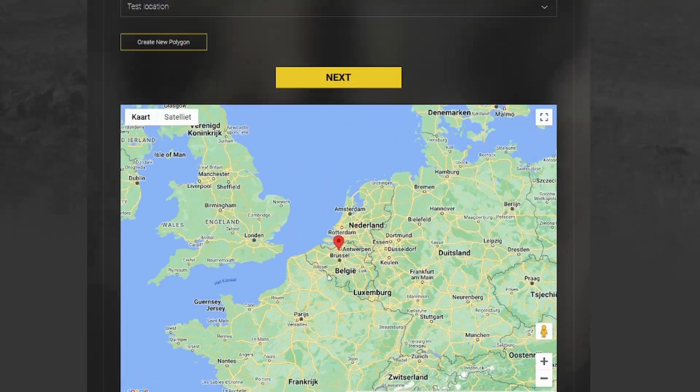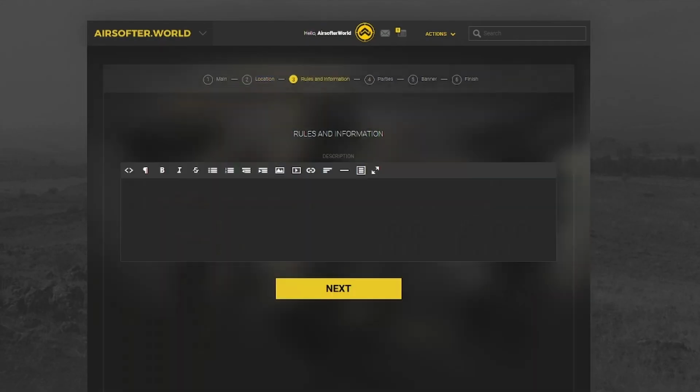When you finished all the boxes, click Next. Rules and information. Add your event rules and information here. This can be safety rules, specific game rules, or important information, or whatever you want to add. When you added the information, click Next.